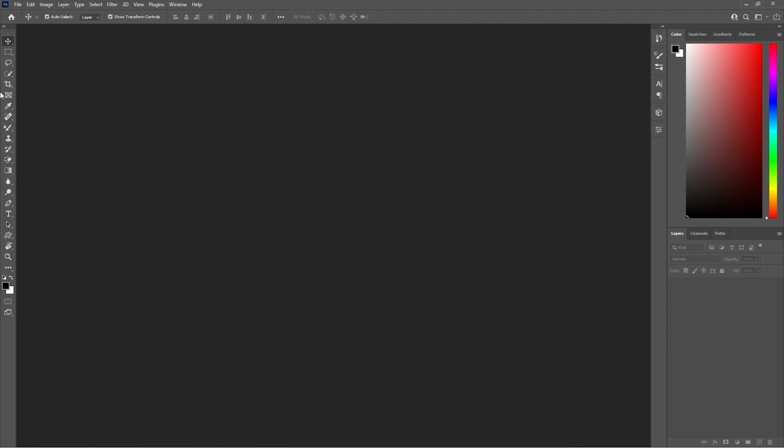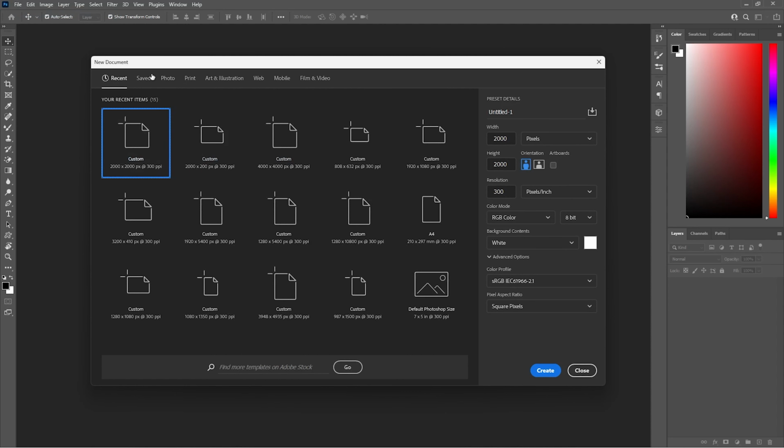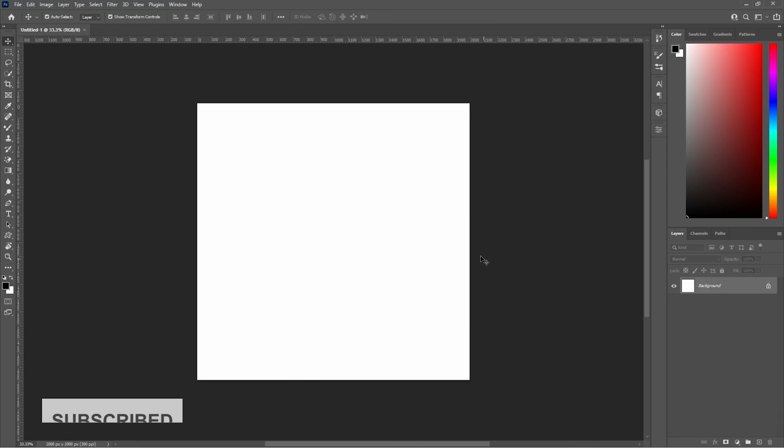Let us create a new document either by clicking on the File menu and New, or simply pressing Ctrl+N on your keyboard. This dialog box will appear. Let's set the width and height to 2000 by 2000 and set the resolution to 300. Make sure your background color is white. So let's create a new document. So here is our new document.